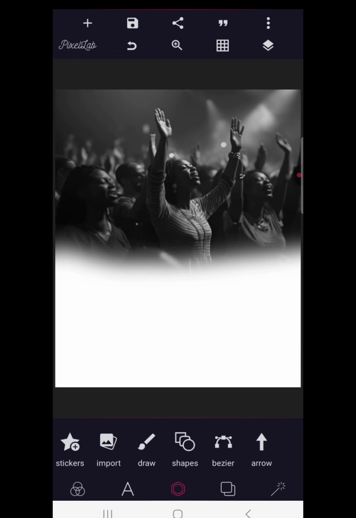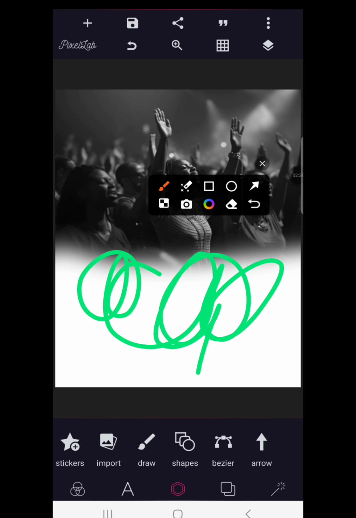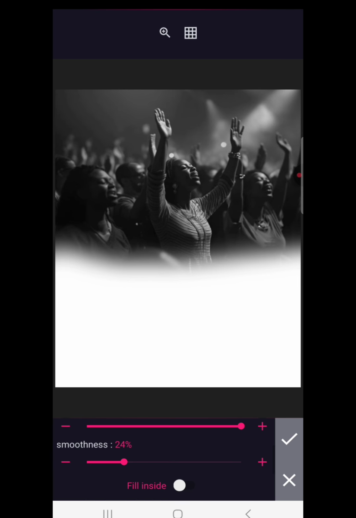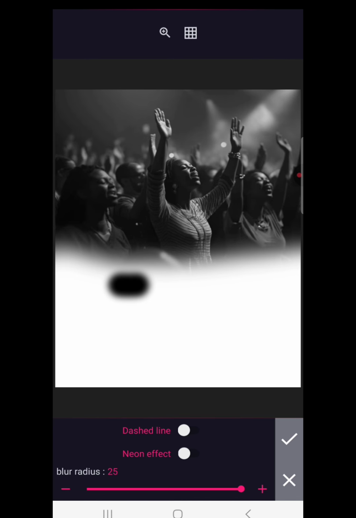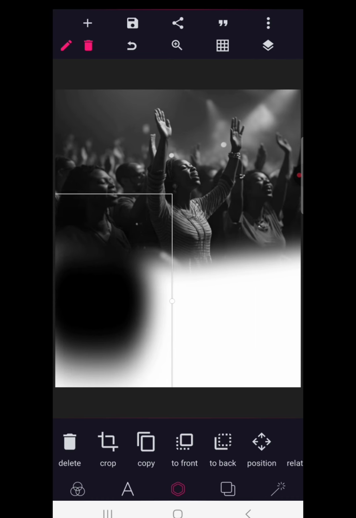After locking the image, the next thing we're going to do is to create some kind of a fading effect here. So I'm going to go to my draw tool and increase the smoothness, the pen size, and the blur radius. Then you will just create something like this. Tap your finger on the screen and you will get this effect.